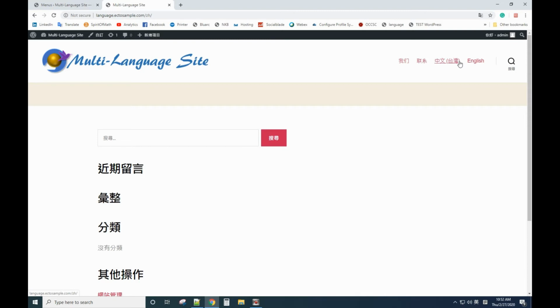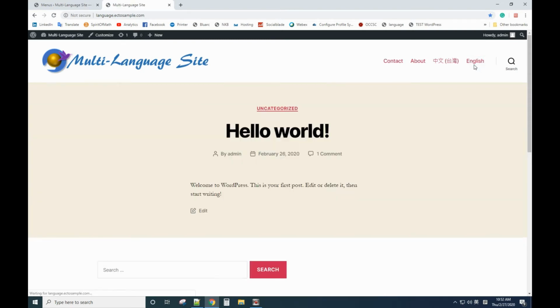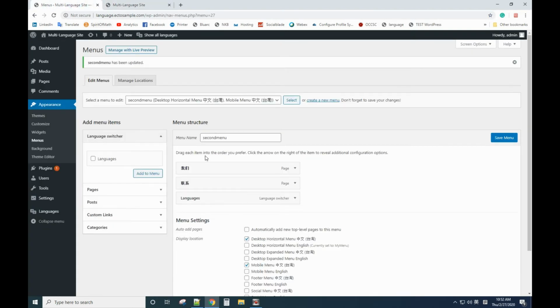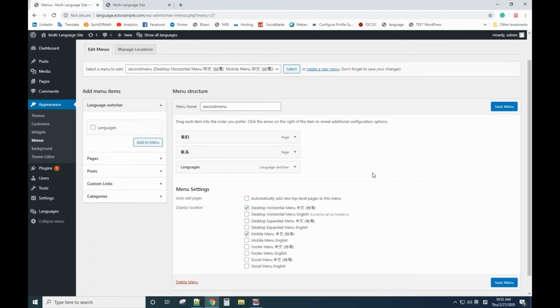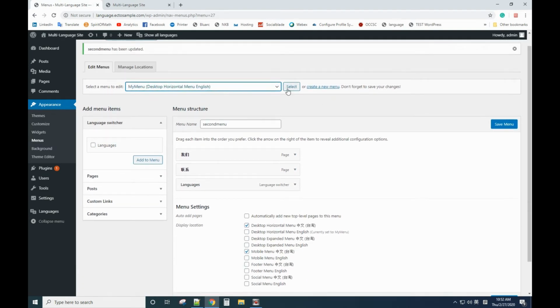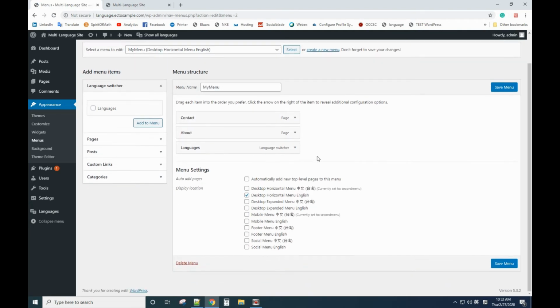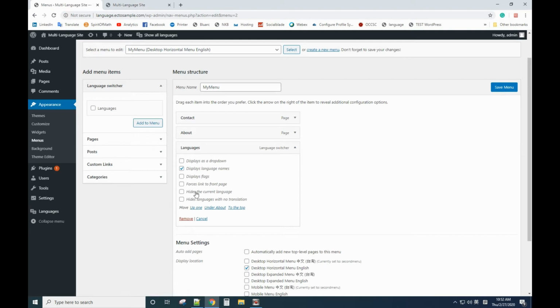So how about if we go back to English? We know this is English language page. We don't want to show the English at the same time. We only want to show the other language, so you can switch it. So how to do that? In this case, you need to go back to English, select, okay, and under the language switch bar, you check hide the current language.